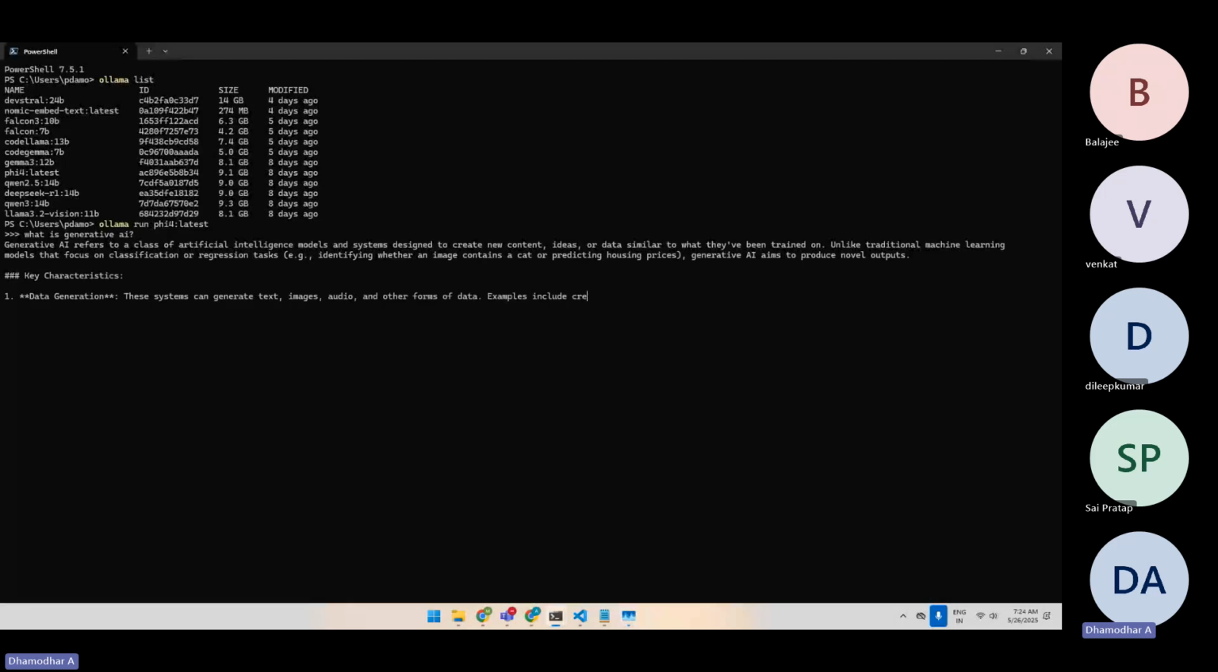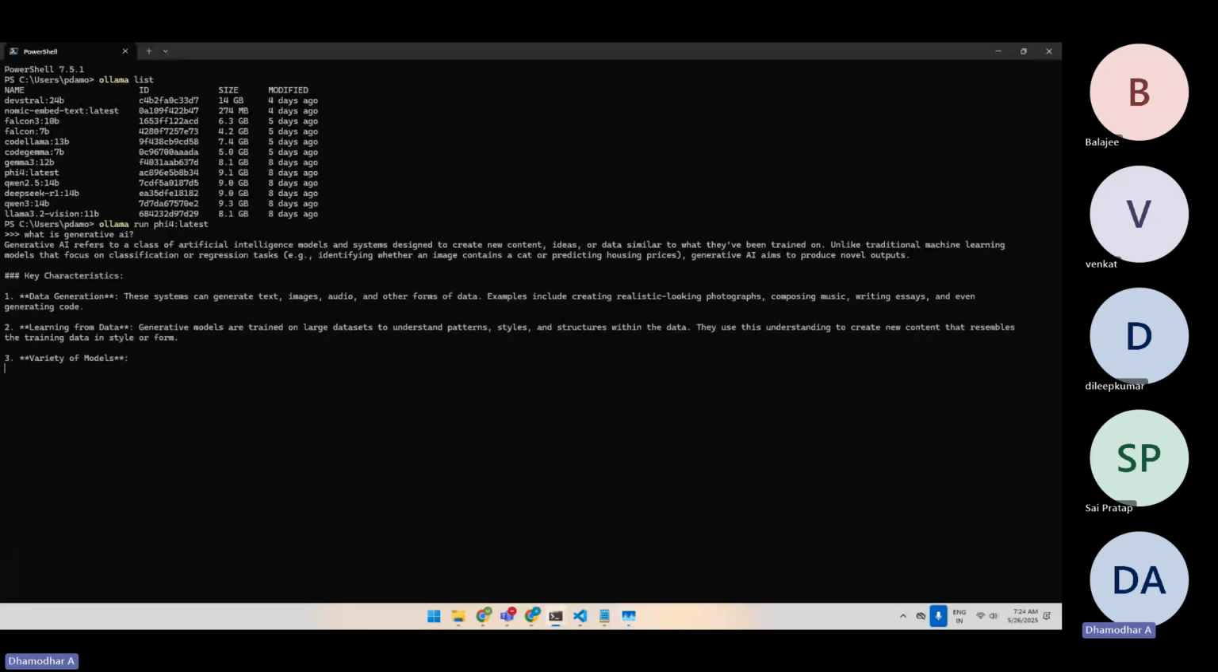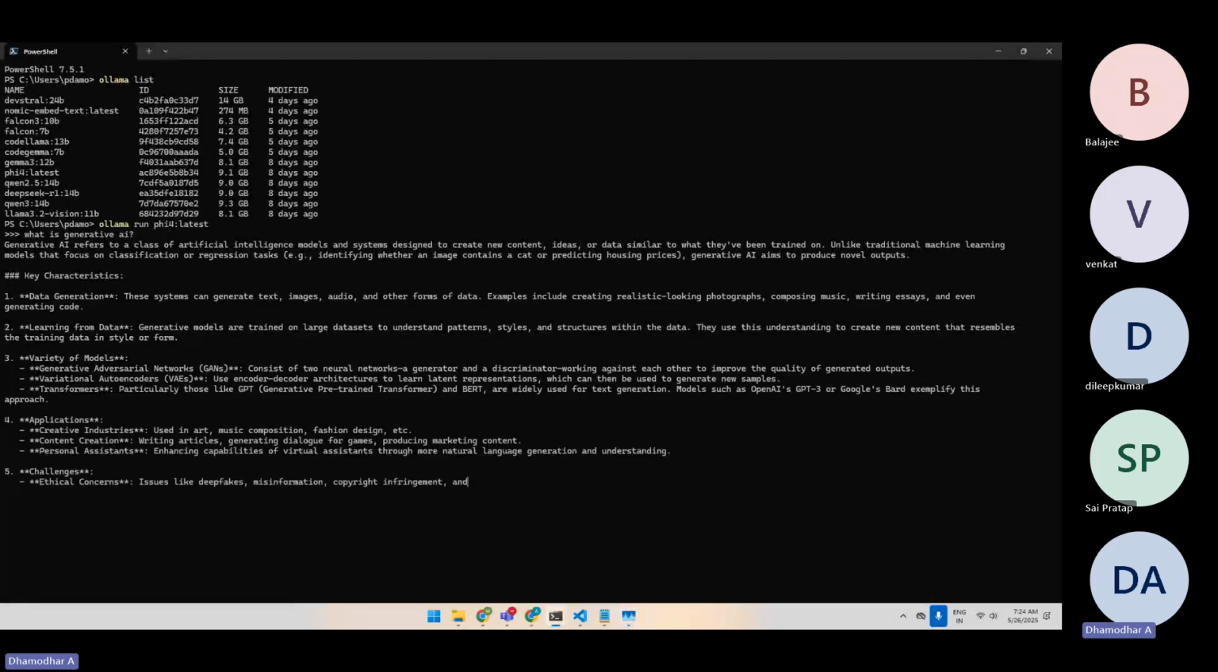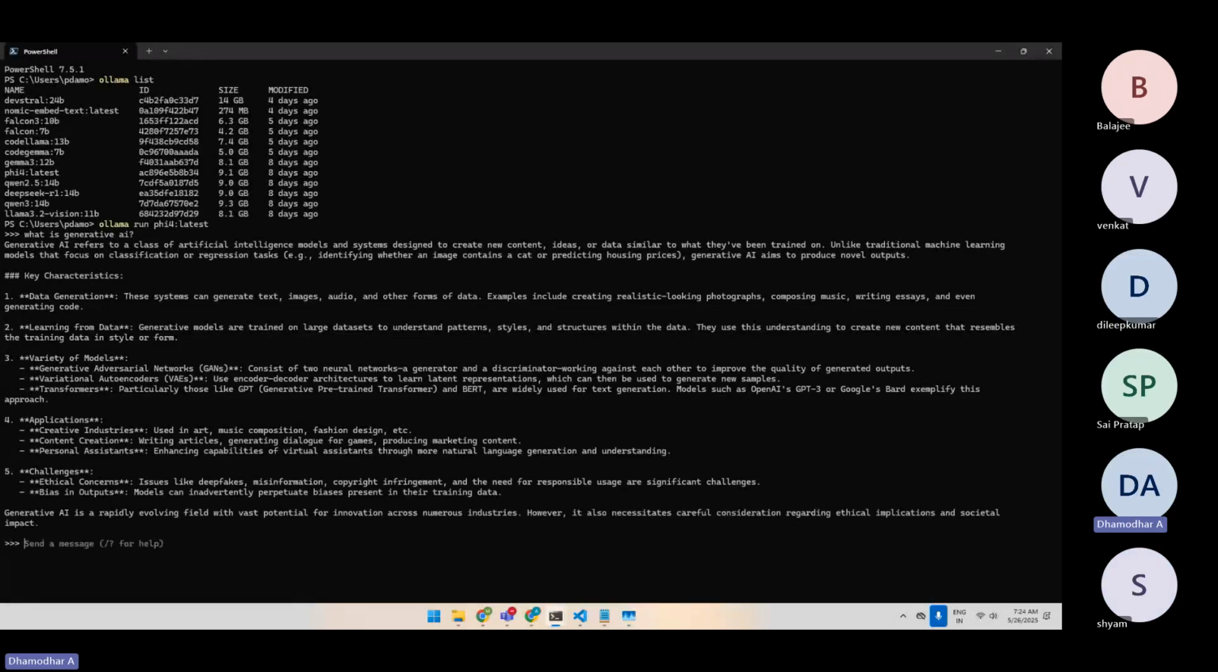We can even use terminals. In some cases, you are not going to get a GUI, graphical user interface. So it's going to be completely terminal based. In such cases, you need to use terminal based LLMs. You can see that it has answered, right?